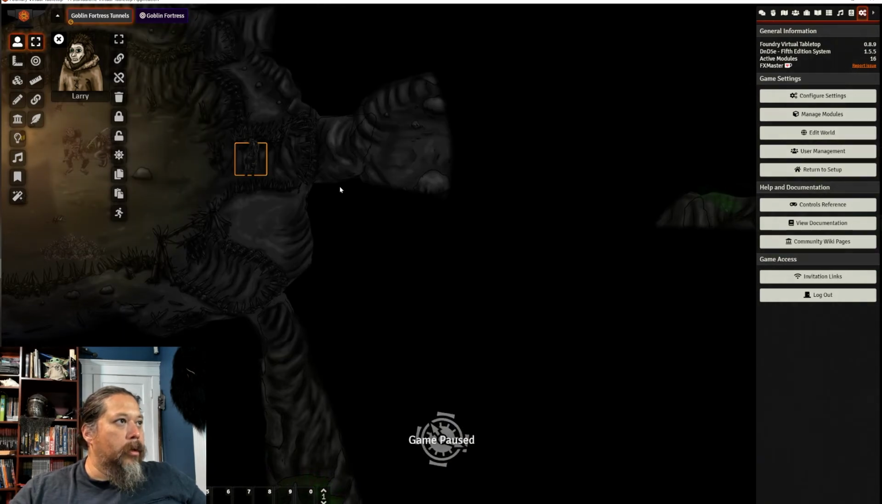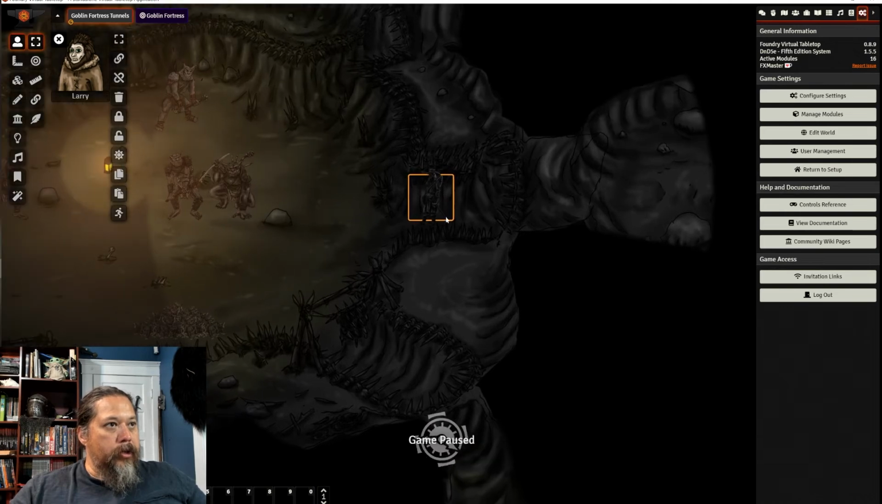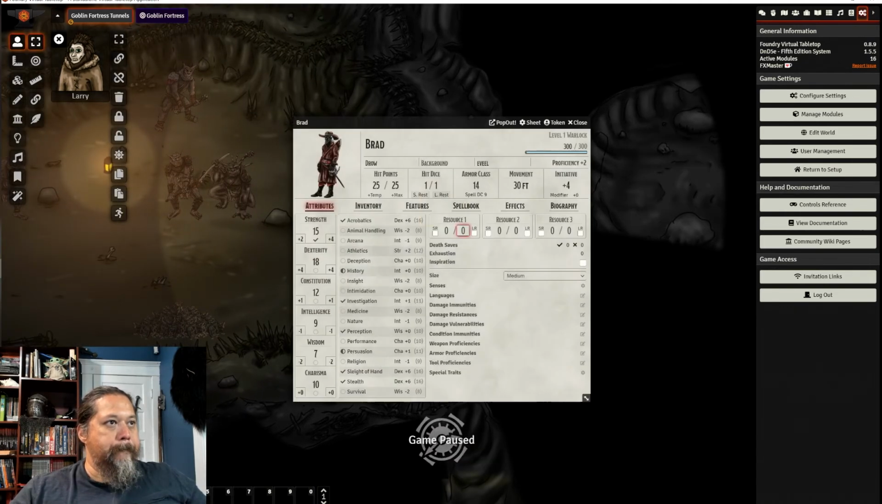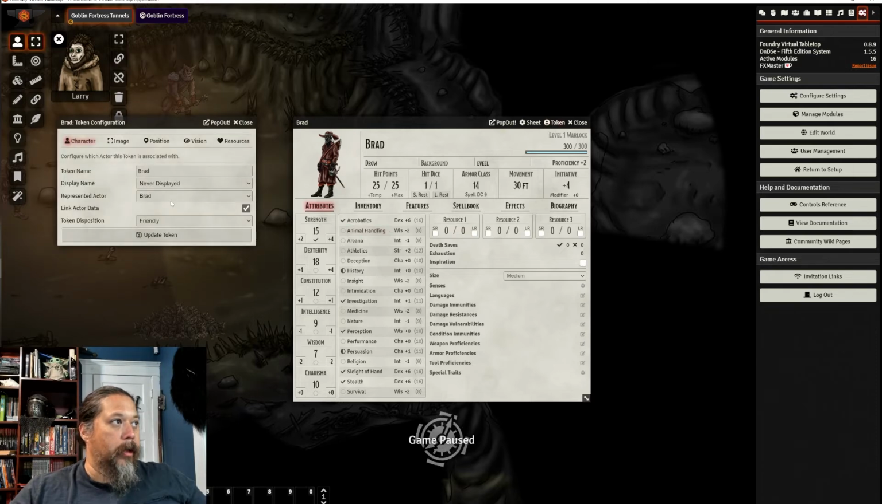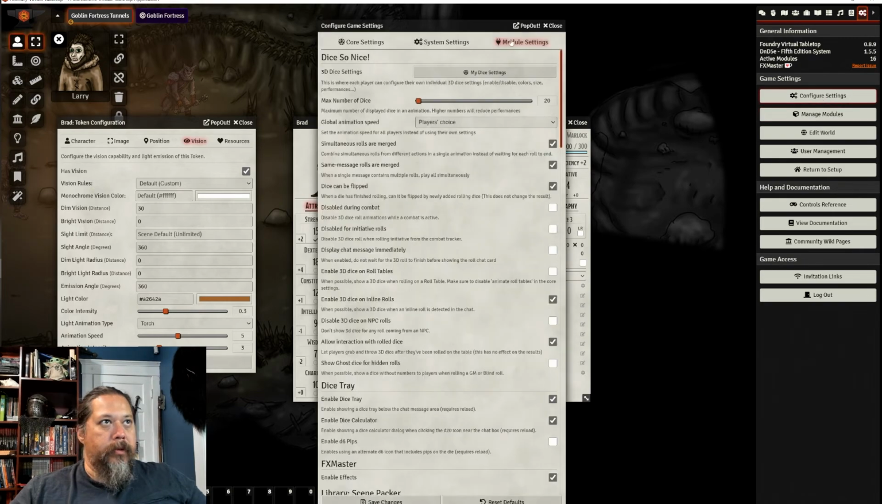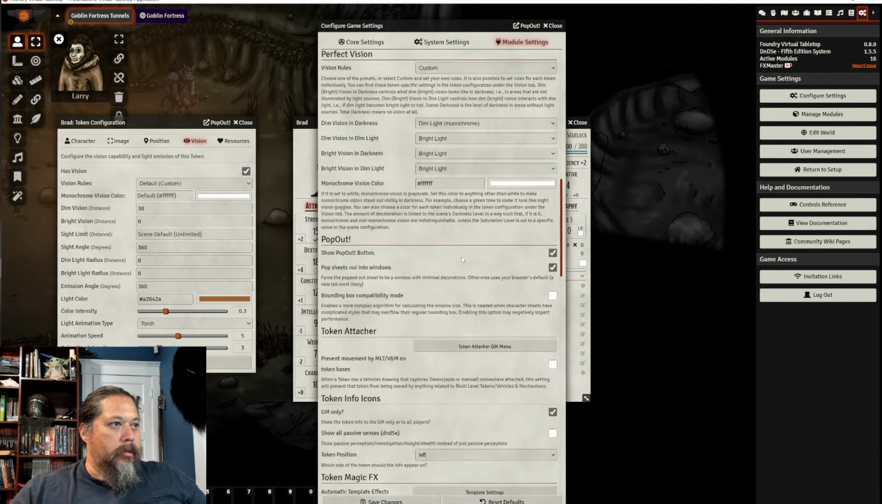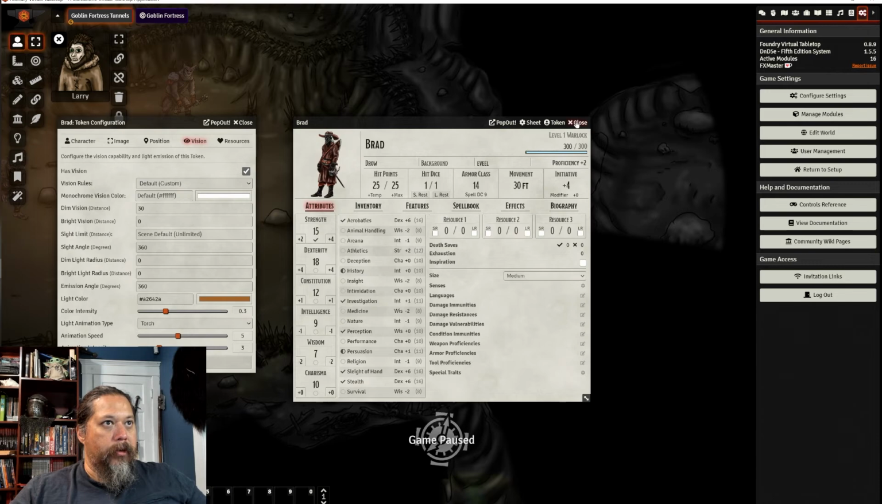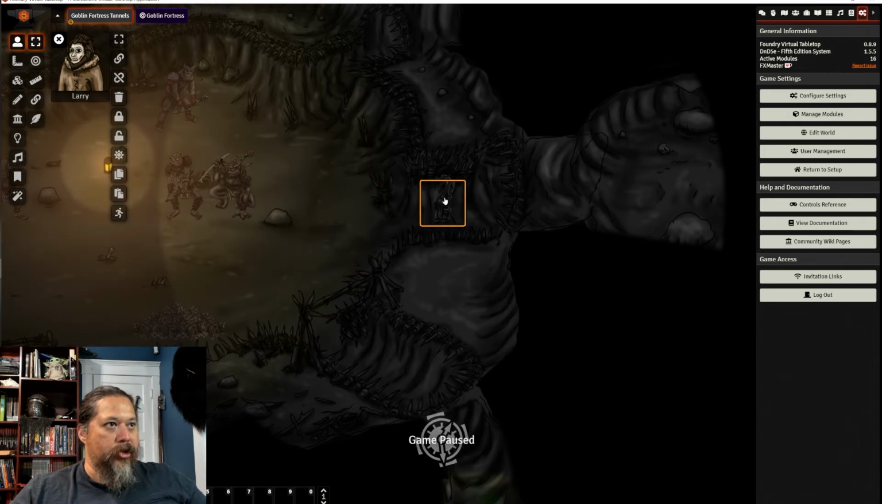I put him somewhere. There he is. Okay, so this drow here is using night vision, and it's a module add-on. The True Vision gives him the coloring things. I think it might be under configure module settings. Perfect vision. Yeah, this perfect vision thing. Okay, this perfect vision makes the lighting a little better for night vision or the different kinds of vision options.